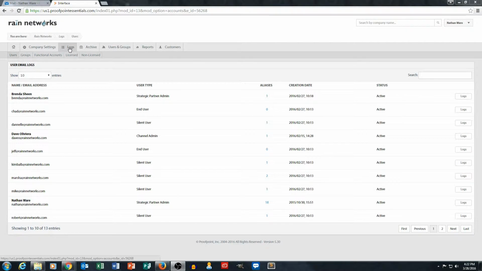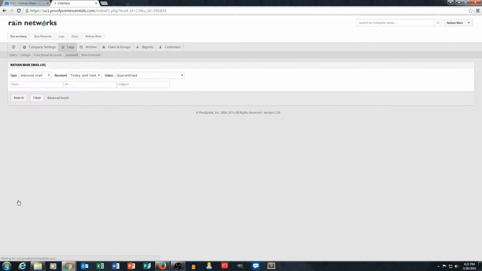on logs here up at the top, I can then click on a user. So I'm going to go ahead and click on a user account here. And I now have the ability to look up logs for each user. So if I look up here, I can select either outbound or inbound email.